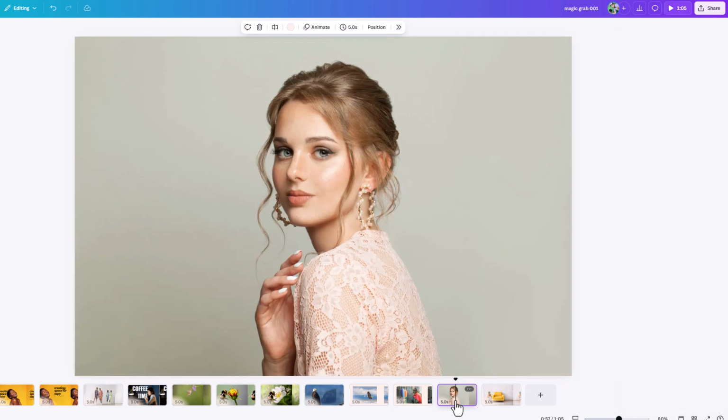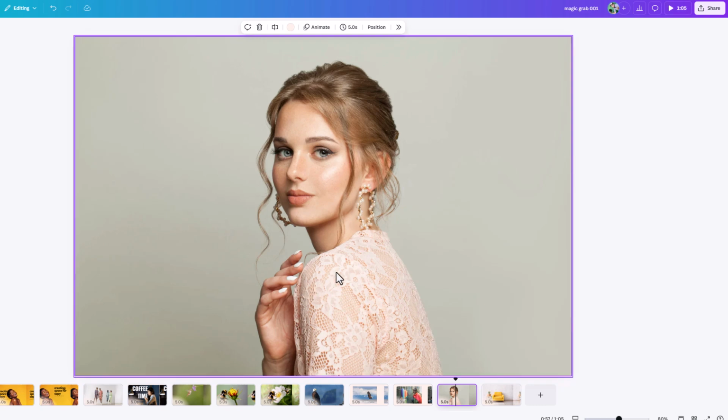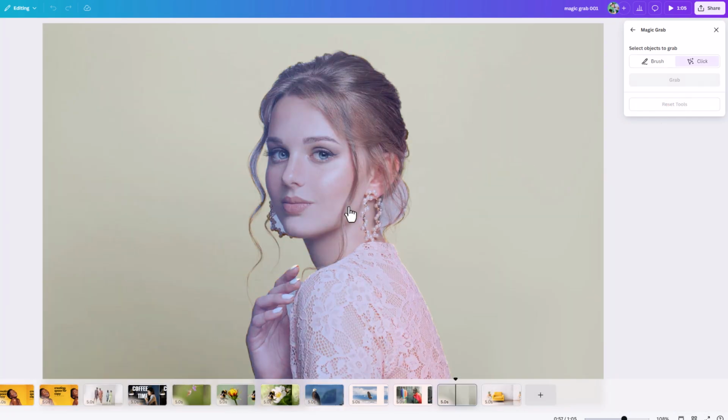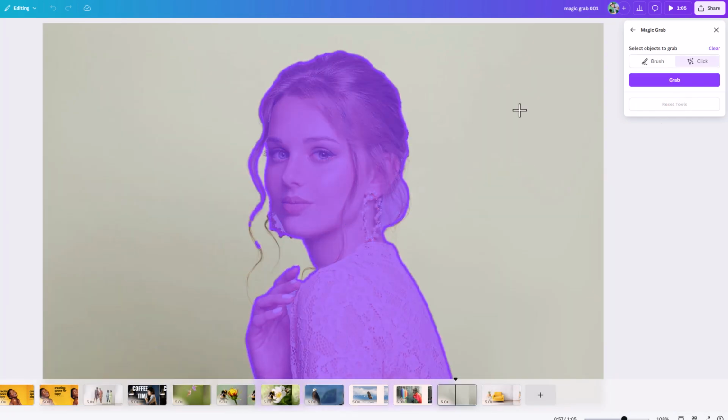Now, it can even struggle on photos with simpler backgrounds. This lady here has a relatively simple background. I would think that it would be able to come in here and run the background eraser on this, but we'll see. If I go ahead under here and select this subject and go to edit and run the Magic Grab on this, we'll grab her and then we'll see what kind of result it gives.